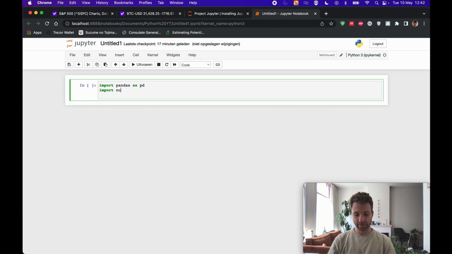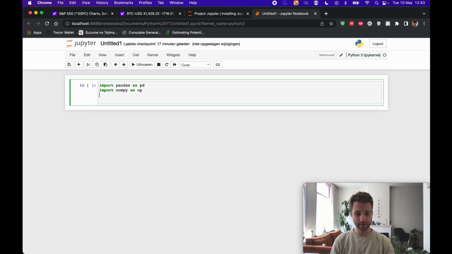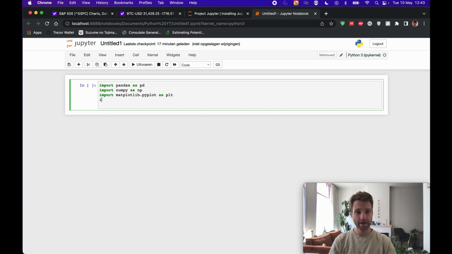We'll also use NumPy, which we'll call np, and we'll use matplotlib.pyplot, which is used to plot figures, as you will see later. And then, because we're going to import live financial data from Yahoo Finance, we need to use this package, and we're going to call it yf.